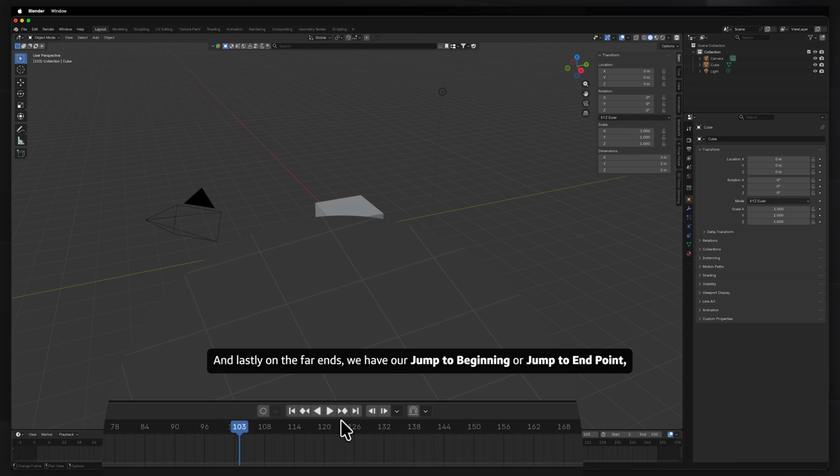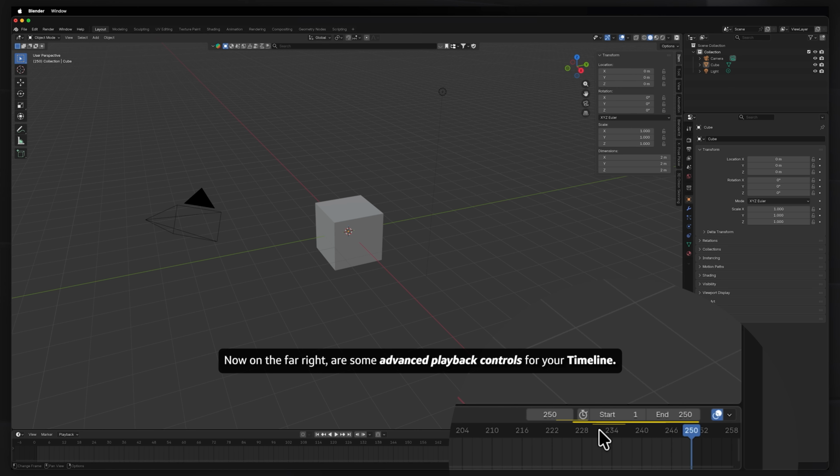And lastly, on the far ends, we have our jump to beginning or jump to endpoint, which will simply take us to the beginning or end of our time range. Now on the far right are some advanced playback controls for your timeline.